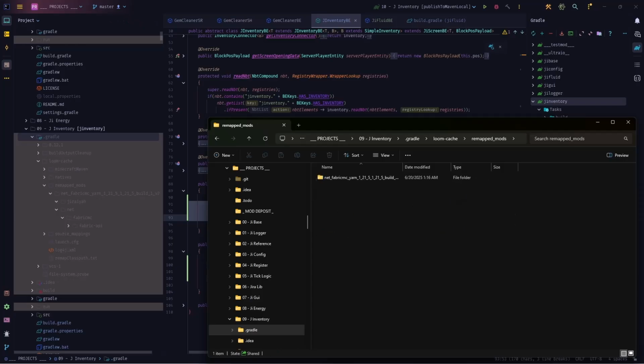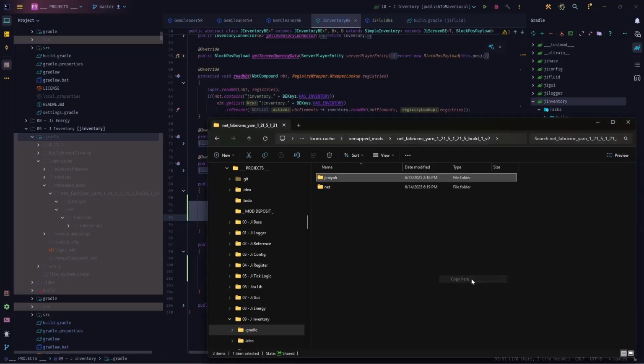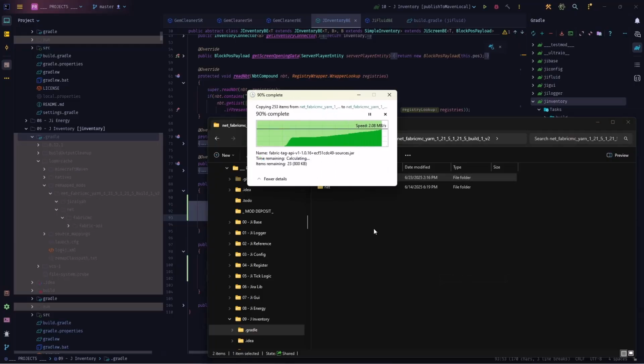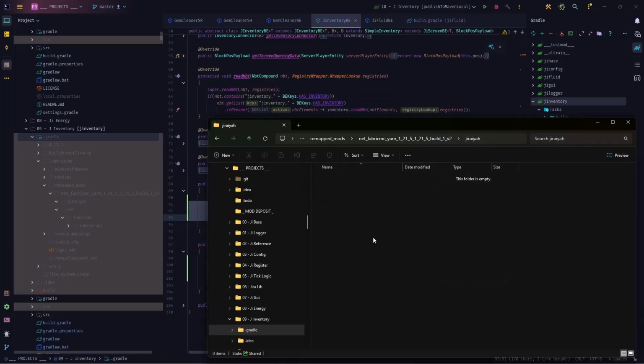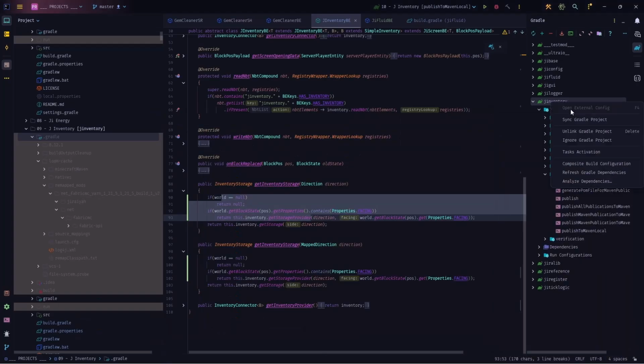Inside remapped, I will ignore Jiraya because it's right now empty, but I will copy paste the net folder. It was missing few things. Okay, it was actually missing few things. Okay, here is the Jiraya one. Now, can you sync now?